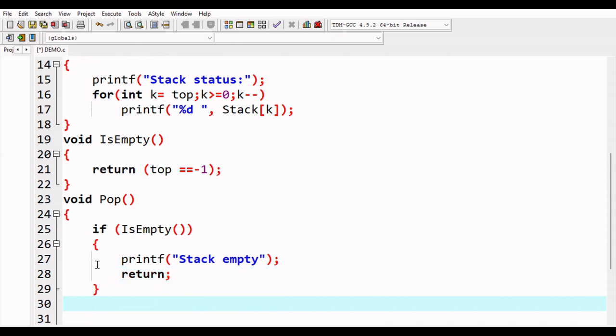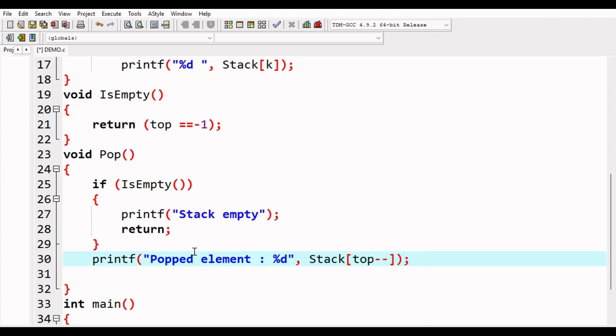But in case there was something in my stack, I shall print the deleted element or the popped element as stack of k after the topmost stack of top, because the topmost element is what is going to be popped. After the topmost element has been removed, the subsequent element now becomes a topmost element, and that can be obtained by having a decrementation of top. So we are doing a post decrementation on top after showing the current element that top is pointing to. So these will be the required statements for a pop operation.